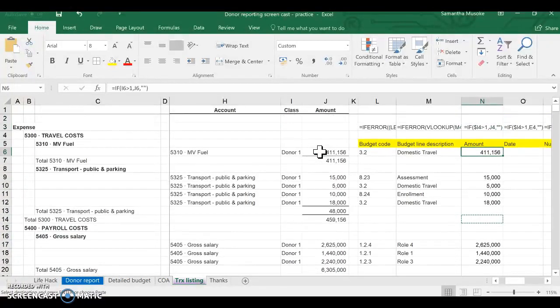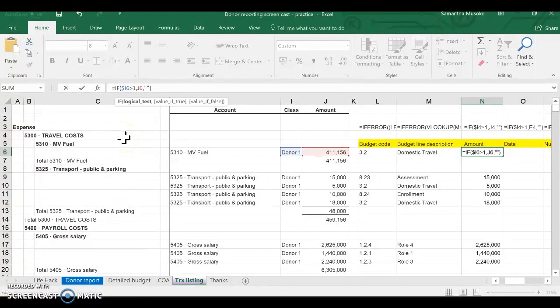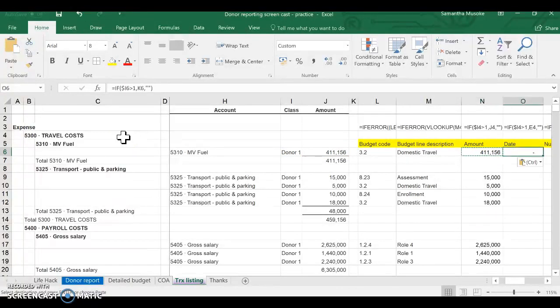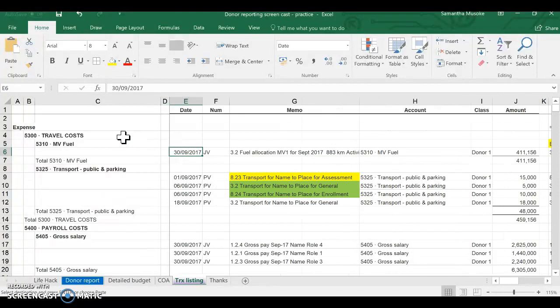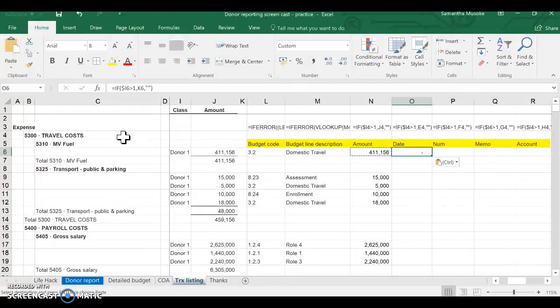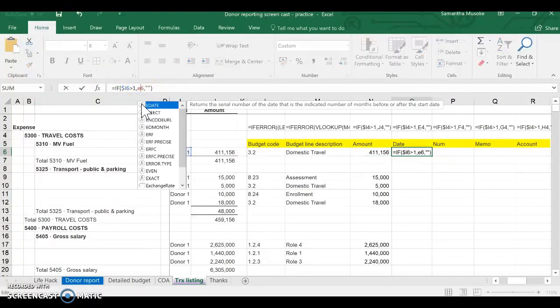Okay, I'm actually going to put a $ sign on this I because I'm going to use it again on another column. So the next thing I want is the date. The date is in column E. So in this formula, it's now going to say, if there is something in column I, then please give me the thing in column E.